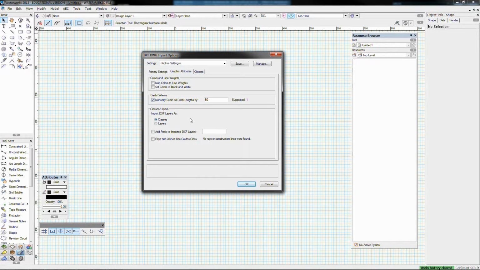You can set dash lengths, and you can choose whether to import the layers as classes or layers. It's just a breakdown on whatever system you're using at the moment. And sometimes it's good to add a prefix as well. So in here, if I've already got some layers set up and I then want to import a whole heap of other layers, it might be useful for me to name the prefix of those layers. I'm going to do it as an example here.